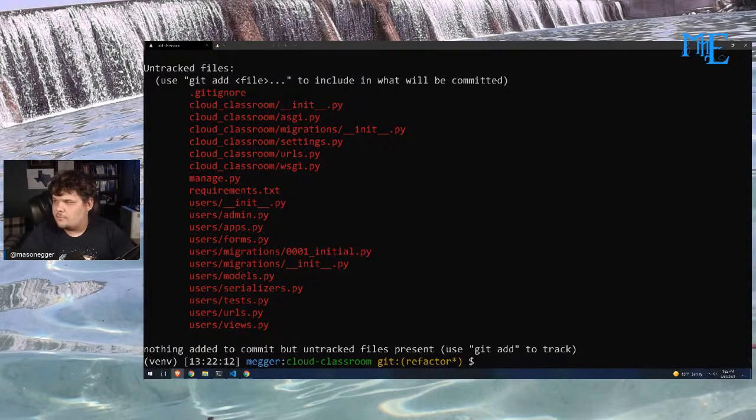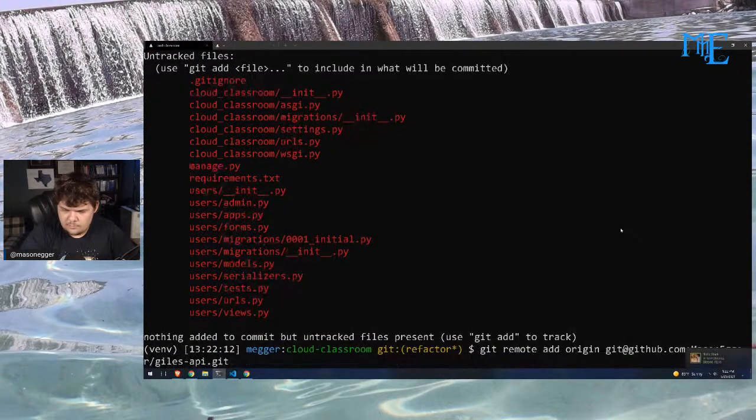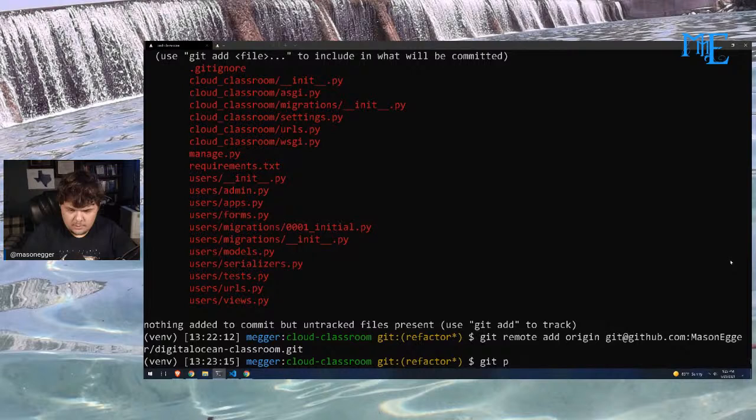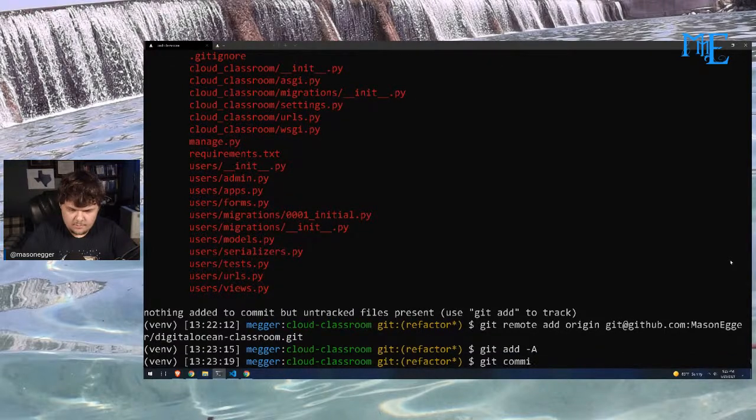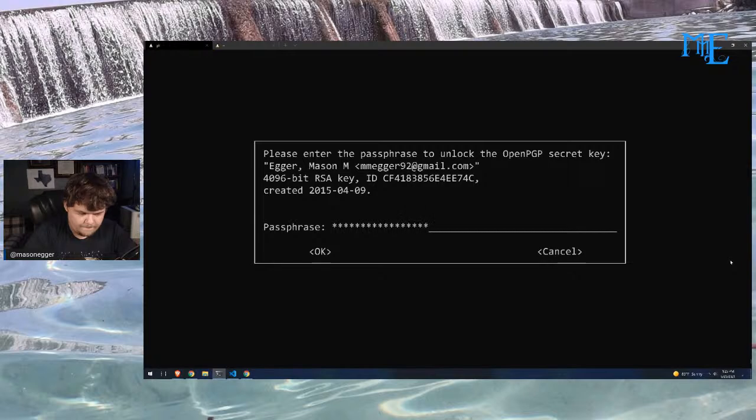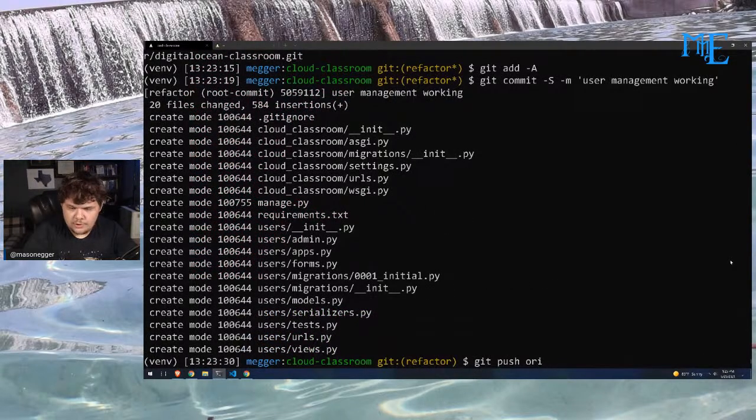Set git remote. git remote add origin. We want SSH for this. git add -A. git commit -s -m "user management working". git push origin refactor.